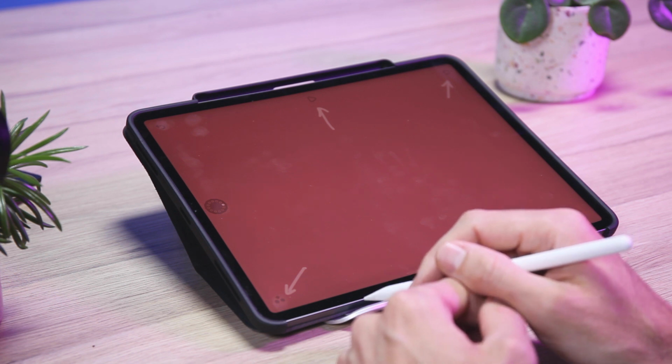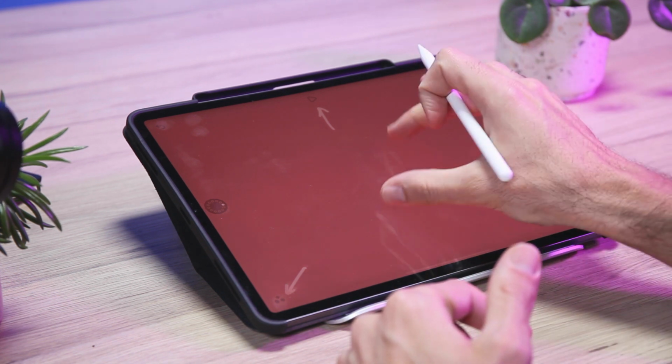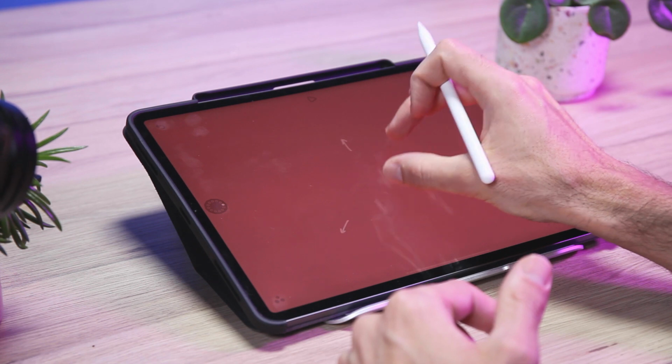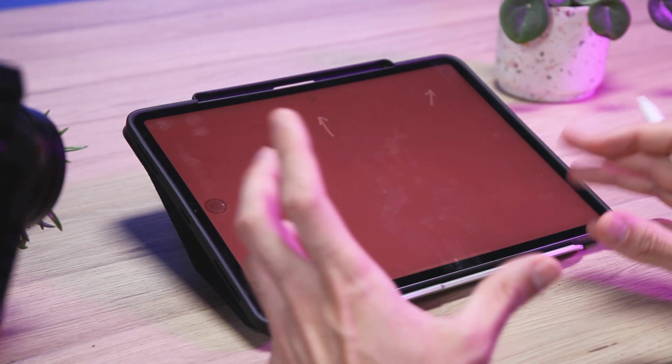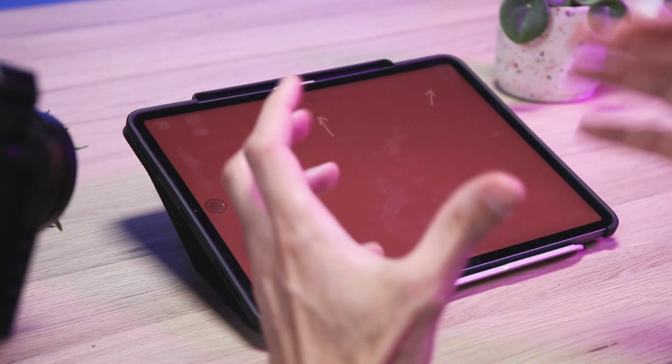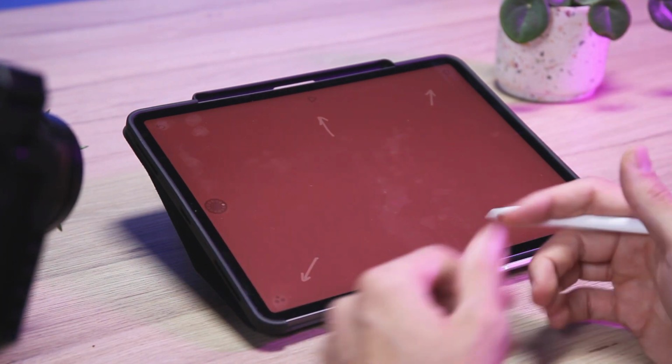So as you can see, I can draw into this canvas, I can pinch and zoom in and out. It's basically an infinite canvas. There's no limit, there's no sizing or anything. Straight away you can start creating. So how does it work?